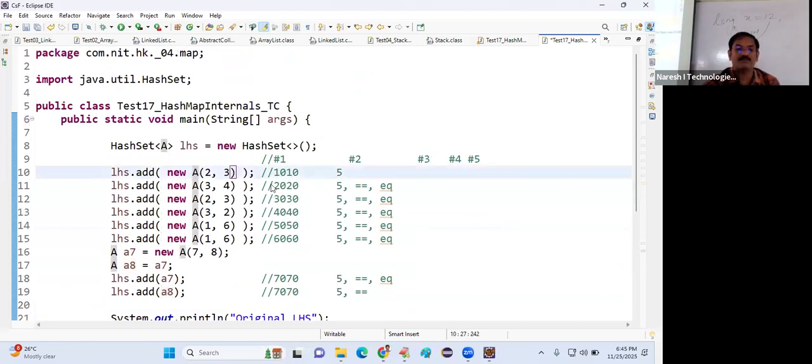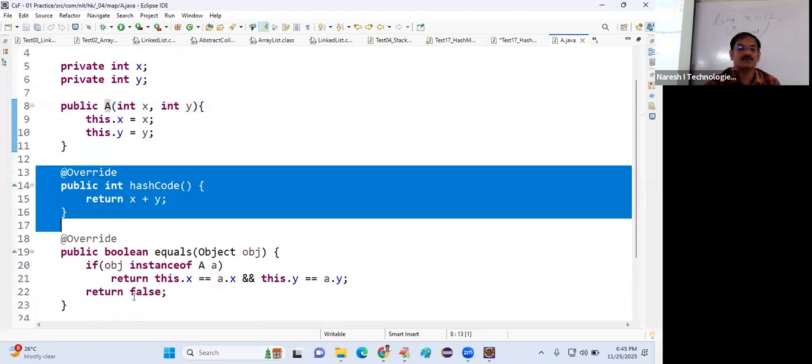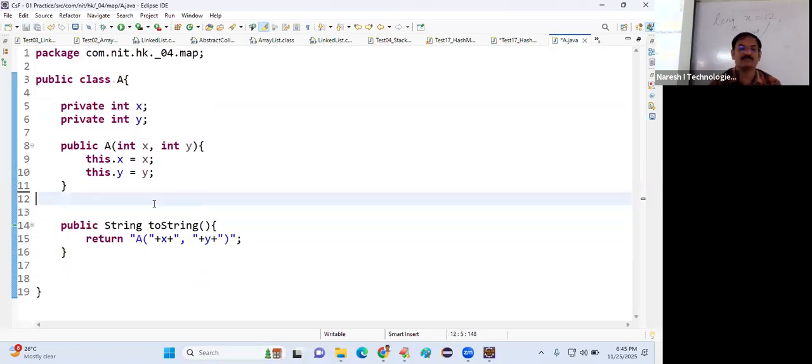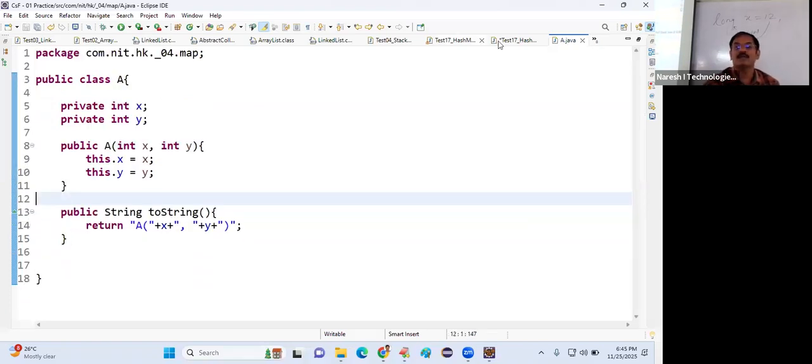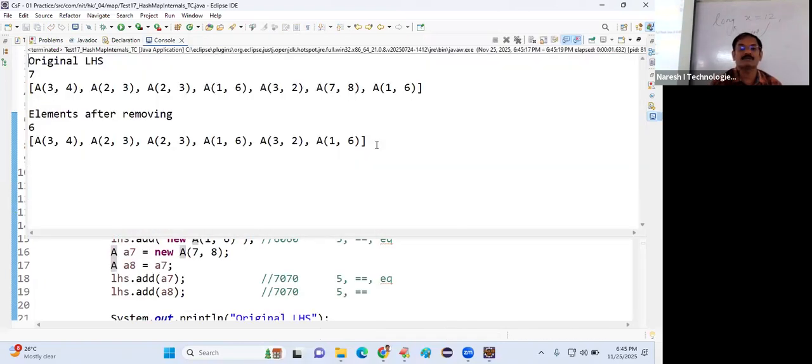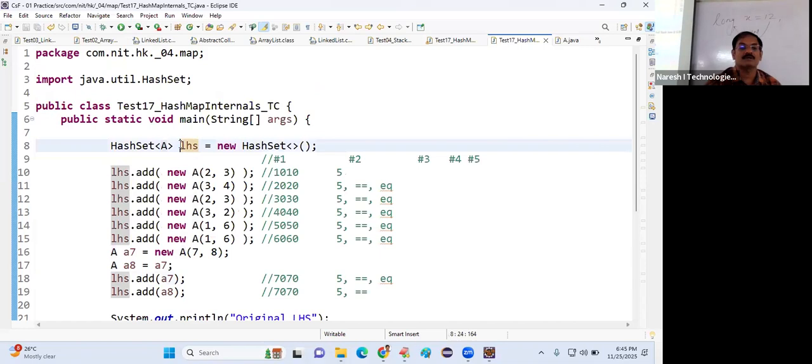Now let me open class A. What is the code available in class A? Let's see. The hash code and equals methods are removed. We didn't override the hash code and equals methods in class A. Then what is the output? 7 buckets created. 7 objects stored, 7 buckets created. Look at the original LHS. How many? 7. LHS place, let me take.